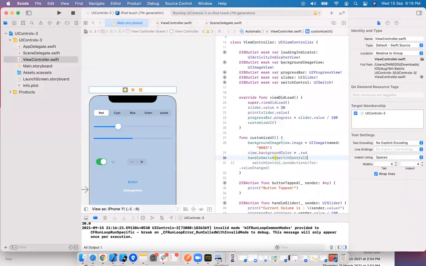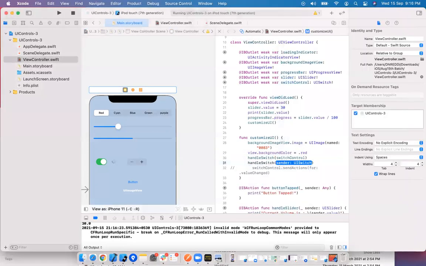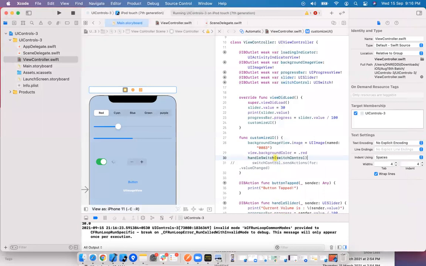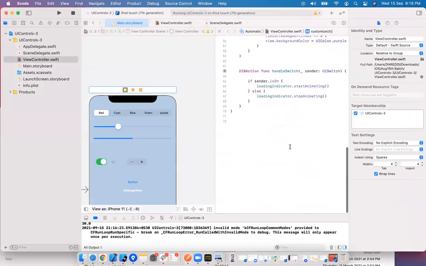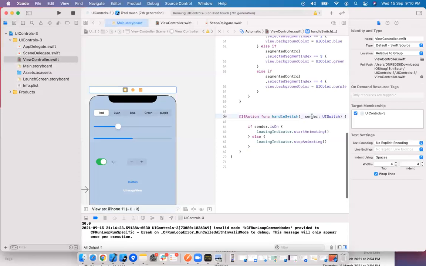Okay. Generally, how do you call the method? handleSwitch, right? Here we do not have any object, so we took the outlet and then started using it this way. Otherwise, you can also use this way: outlet dot sendActions for control event, because inside the handleSwitch, based on the switch state, we are performing the operation.